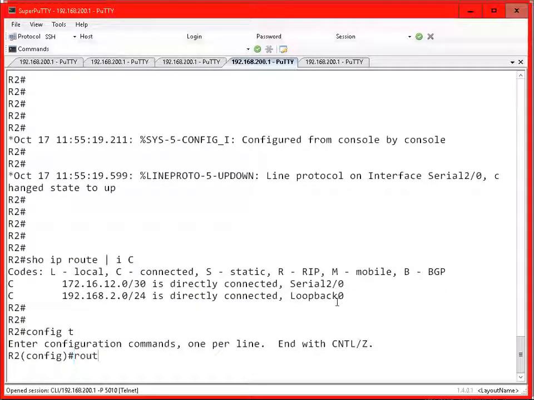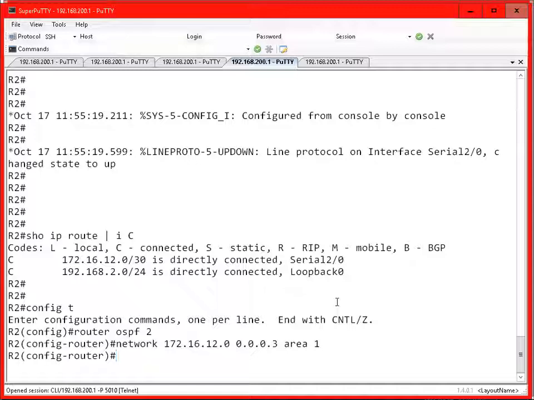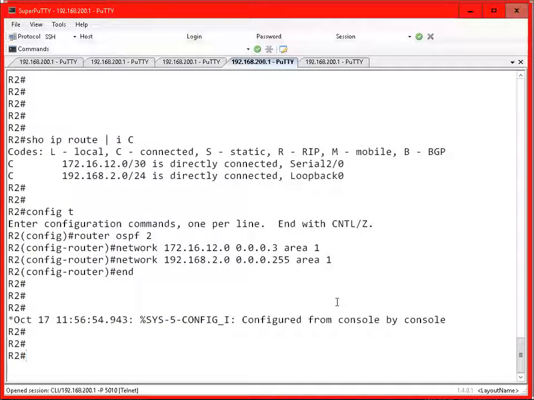So we're going to go config t, router OSPF 2 in this case. And we're going to specify a network for the 172.16.12 subnet, which is the frame relay link. I'm basically just going to use the inverse mask of what's configured on the interface, and we're going to put that interface into area 1. All right. And we should see an adjacency form soon. But let's go ahead and also implement OSPF on our loopback. So we're going to specify network 192.168.2.0 0.0.0.255. We'll put that in area 1 as well. All right. So we have now OSPF running on those two interfaces.